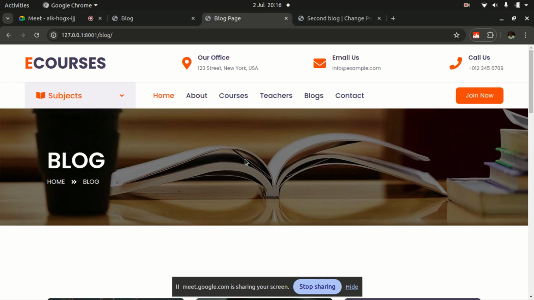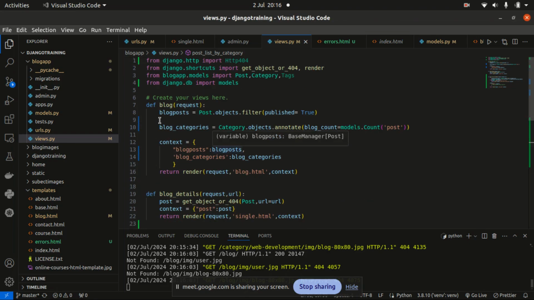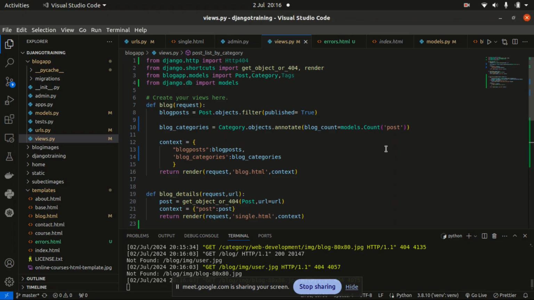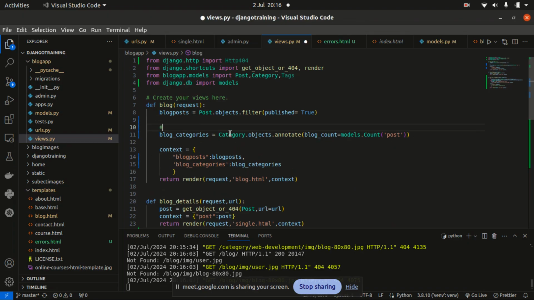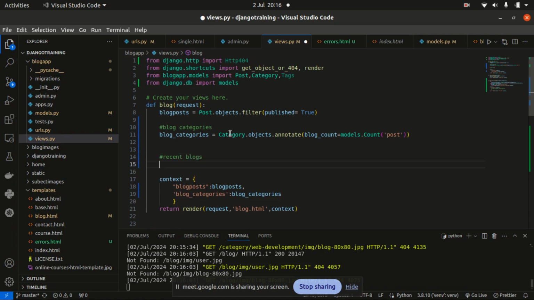In the meantime, let us now work on the recent posts. I'll go back to the blog, because this is where we first need to action that. We want to fetch the recent posts. For now let me add some comments here. These are blog categories. Then in here we can mention recent blogs. Let us just call them that, recent blogs.